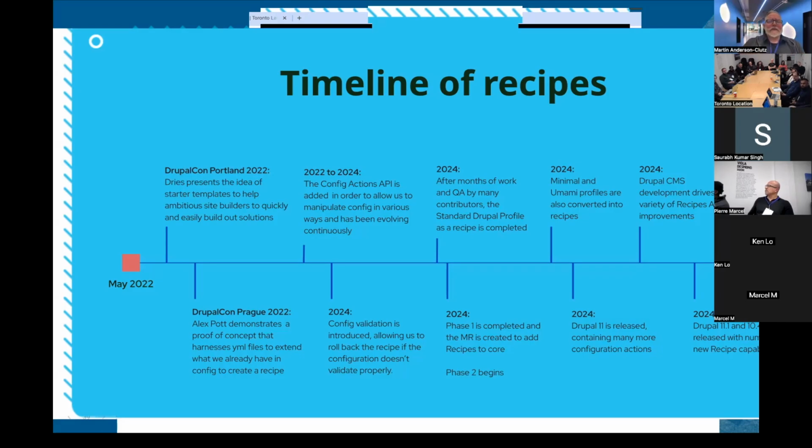So it made the whole process of applying recipes to your site a lot more reliable. And then, I think it was when the core contributors started to go through that process of getting particularly the standard profile implemented as a set of recipes, that really brought to light a lot of the config actions that were needed to make this a fully featured feature within Drupal.